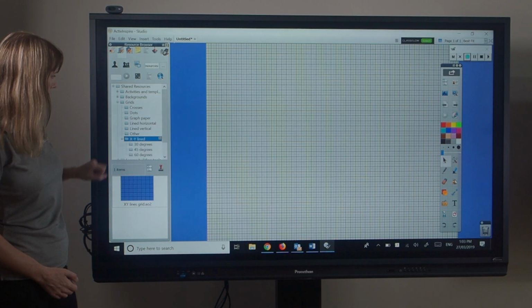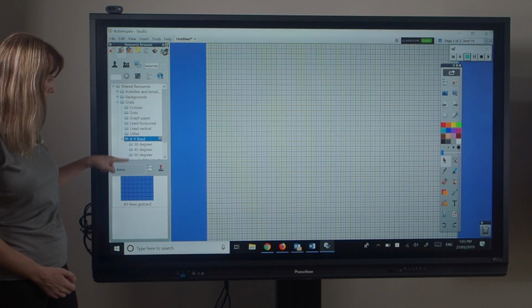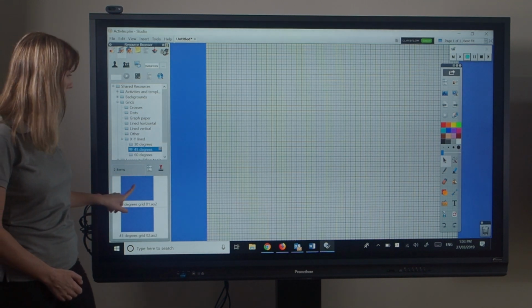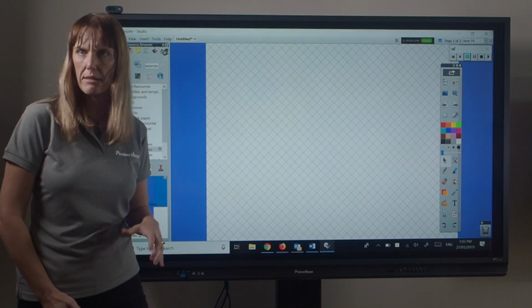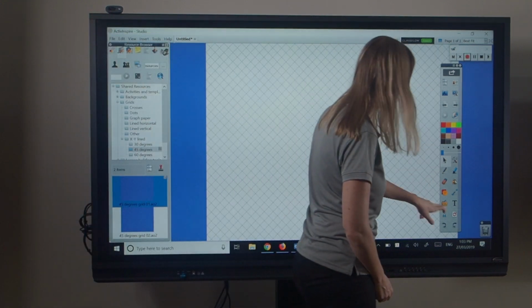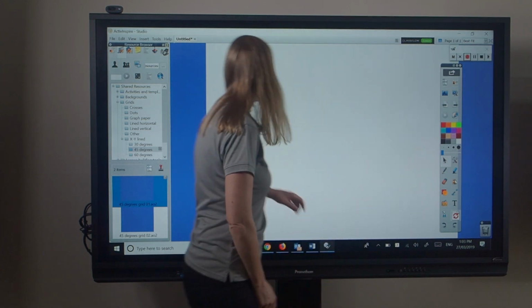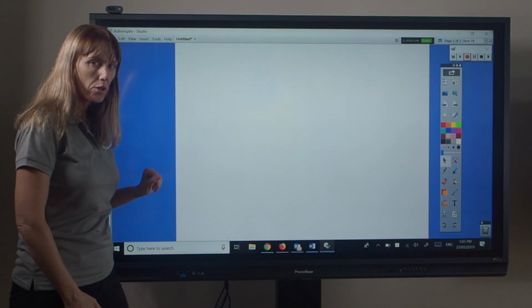XY lines if I would like. You've got 30, 45 and 60 degrees as well, so if you want to do some isometric drawings and things like that, you can. So I'm going to clear my page because I'm the shortcut queen.